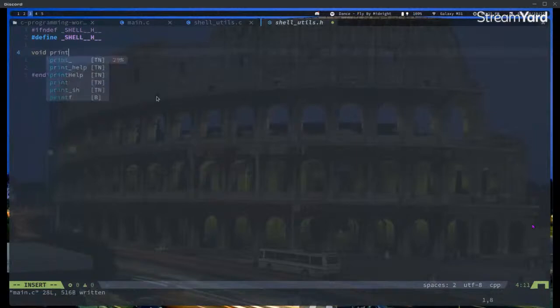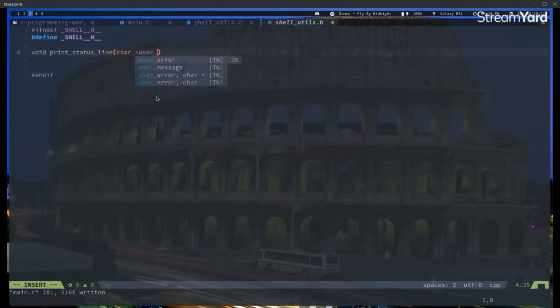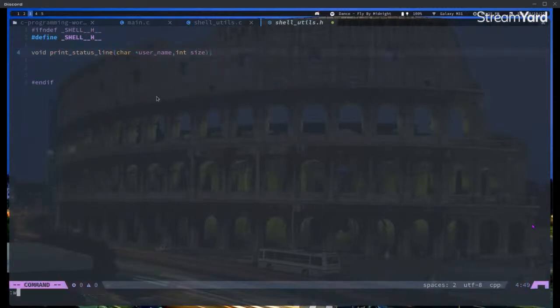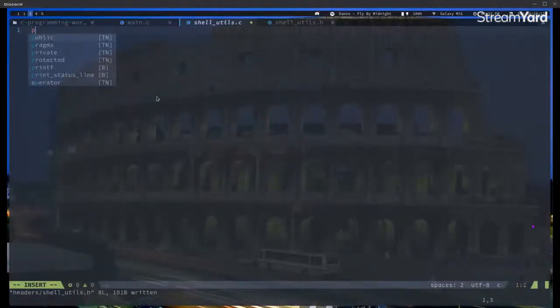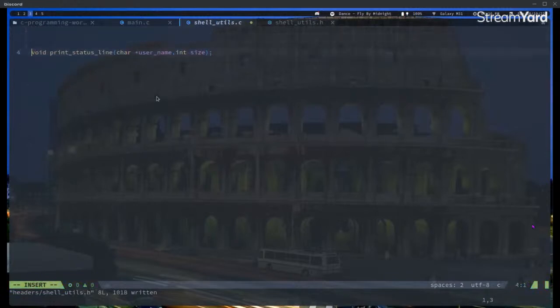So that's why we use it. And the function that I want to create right now is print status line. This is the line that will appear, and the arguments that I want to provide to it are the username and the size. We'll get to know what the size is a bit later. And save it and just yank this and let's just switch buffers. Okay, now let's create this function, paste it in here.